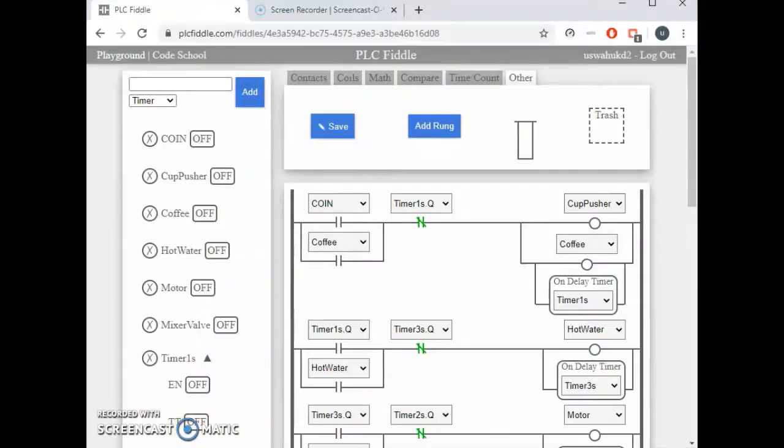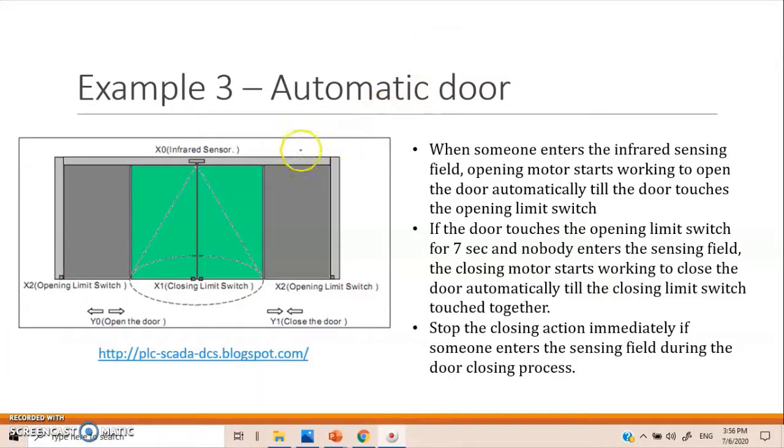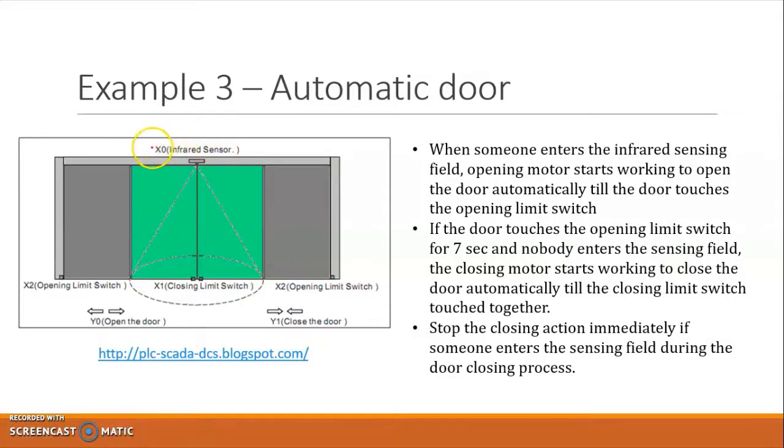Okay, for example 3, you have an automatic door. If you look at the picture, you can see X0, the infrared sensor to sense someone coming. Then you have X1, the closing limit switch, and X2 on the other side, which is the opening limit switch. Then you have the first actuator, Y0, to open the door, which is maybe a motor, and Y1 to close the door. Maybe it's motor clockwise and motor counterclockwise, but we just put 2 actuators in the PLC ladder diagram.